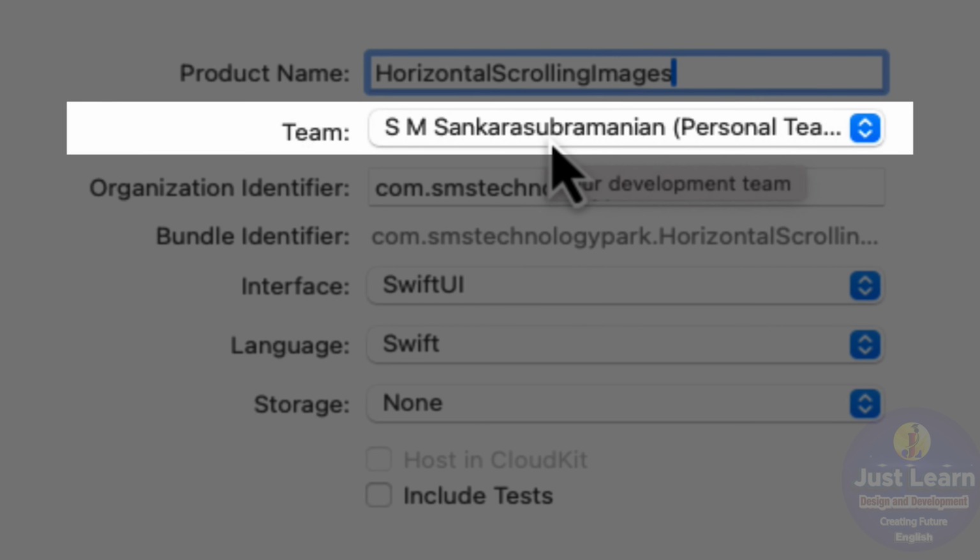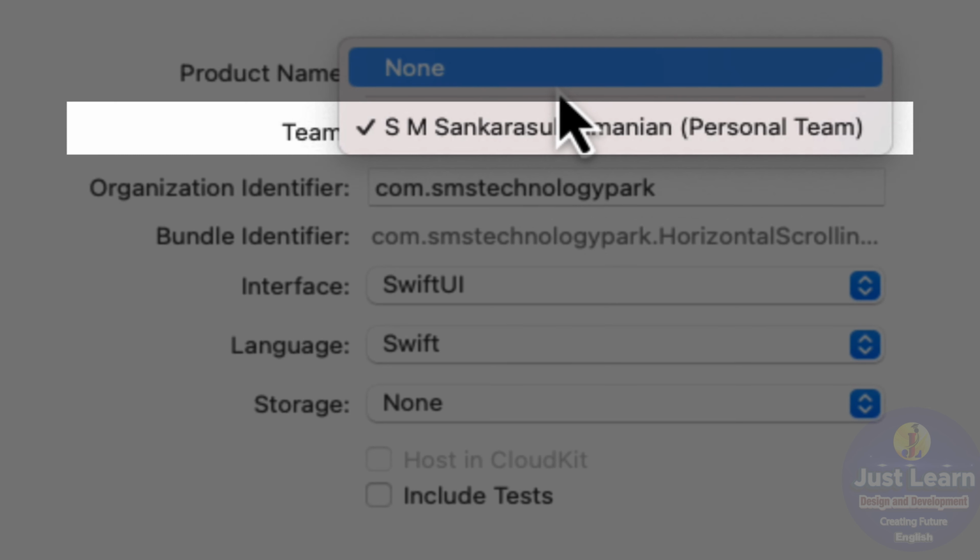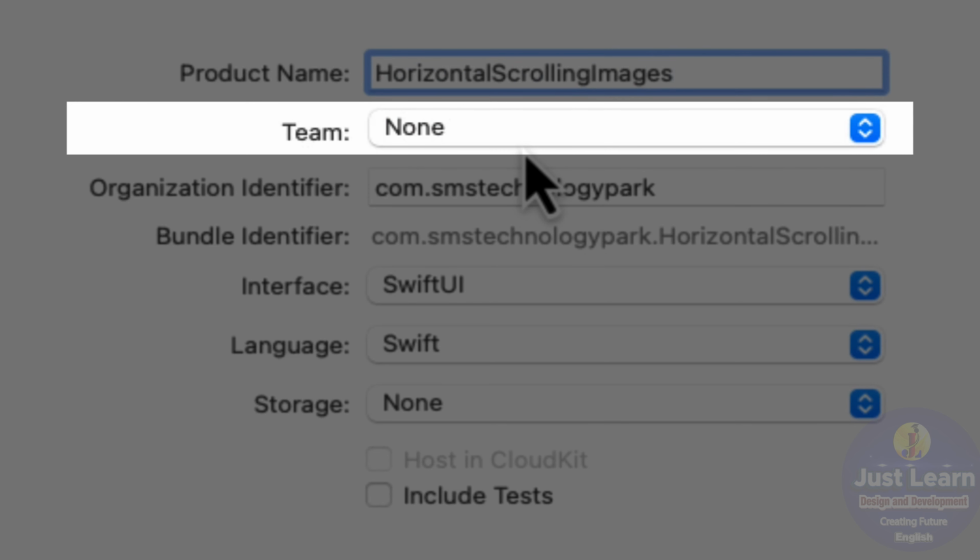For Team, I have selected my Apple ID. If you have one, you can select your Apple ID, or you can create one from the developer website. It is free. If you choose none, the problem is you cannot experiment with your app on real devices. So select one of your Apple IDs.